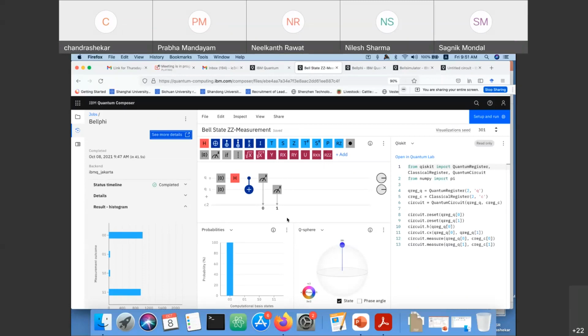Creating one Bell state is actually easy. Try to create all the Bell states. It'll require a bit of thinking, but I think it's very easy to do.